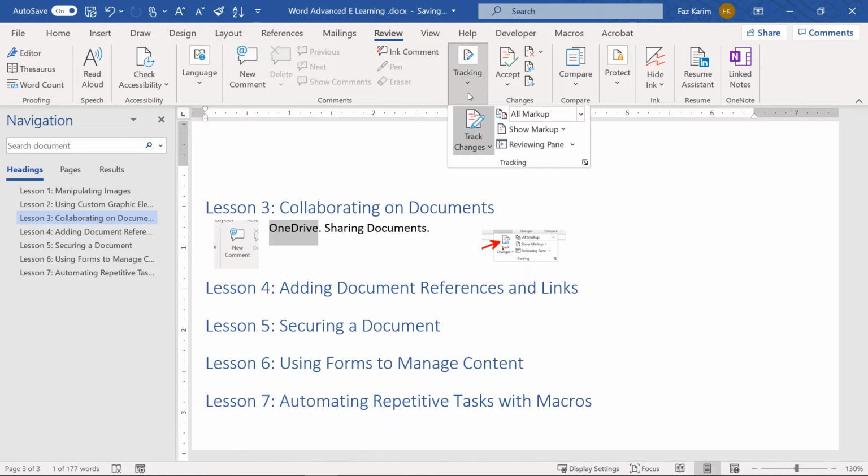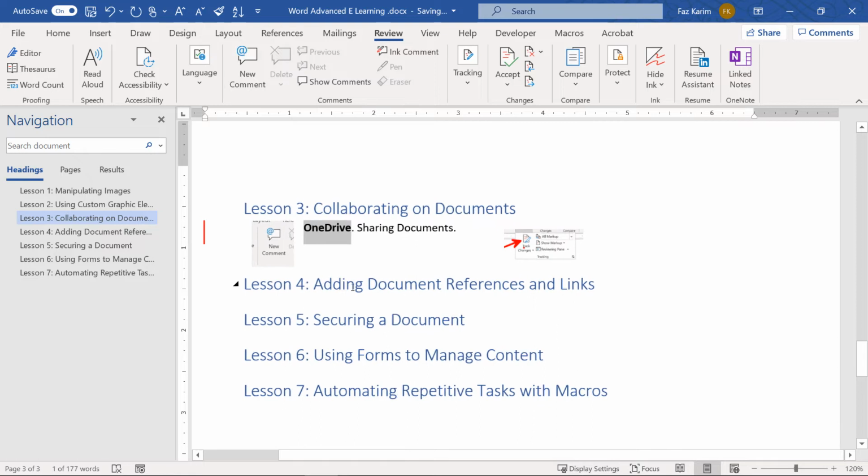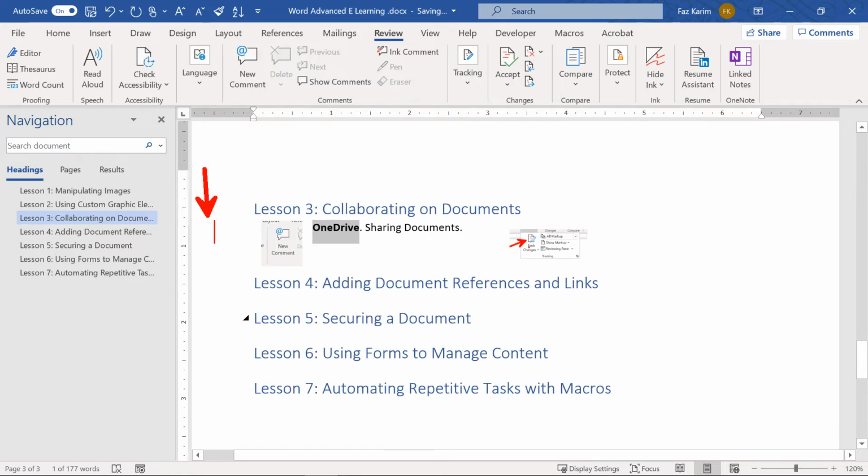So track changes is definitely useful when you're working on a document with multiple people and you want to make sure to see what changes are being made by who. Now keep in mind that when you turn on track changes, there's a mode called simple markup, where if a change is made and simple markup is turned on, you're simply going to see a red bar where the change is being made.